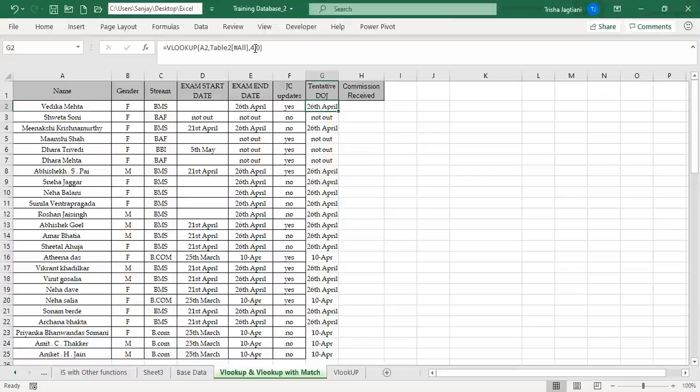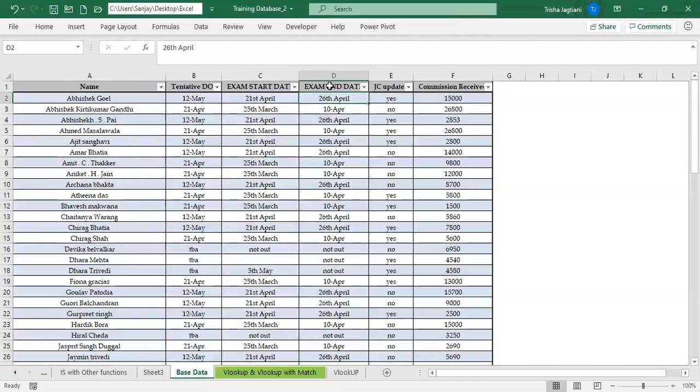But if we are using the match function, it will exactly look for the tentative date of joining from the base data and automatically only give you that information wherever the tentative date of joining is. So keep watching for more videos to see how we can make this more useful and more dynamic.